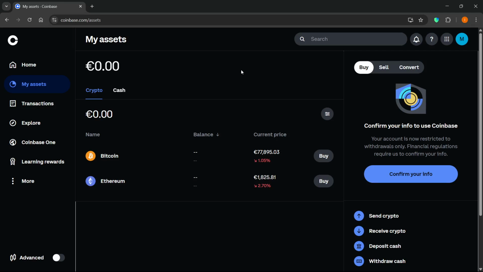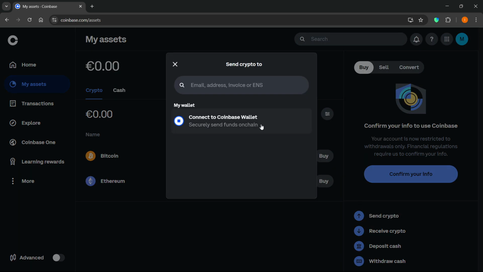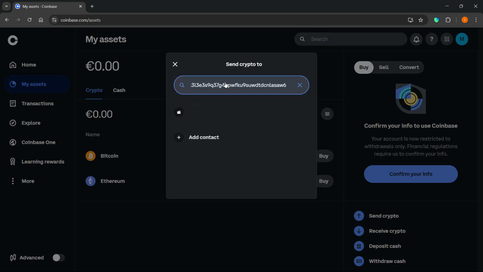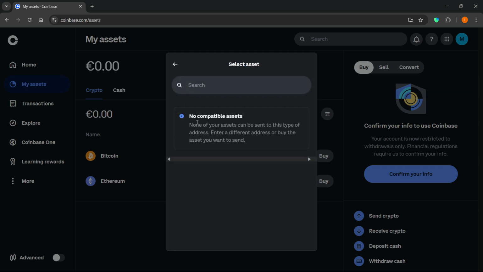In this video, I'm going to show you why Coinbase is saying you have insufficient funds. So over here, if I go to send crypto on Coinbase, for example, and I paste in a random wallet, and then I try to click on that wallet to send some crypto, you're gonna get this message which says no compatible assets, or it's gonna say insufficient funds.